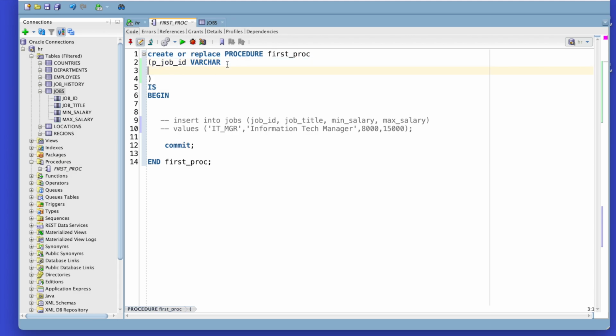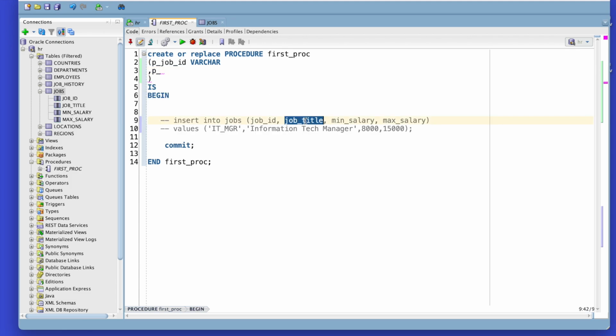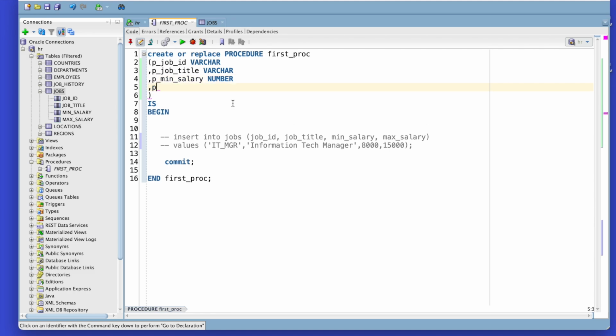So I'm going to have P_job_id, and I'm adding another parameter now. And I like to put these on separate lines. You can do whatever you like. P_job_title, okay? Let's put the job title in there. That one's also variable character. And then we have the P_min_salary. Now this one was not a character, it was numeric, so we can use number, which works really good. And then P_max_salary.